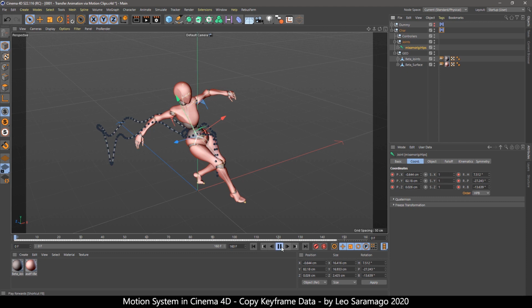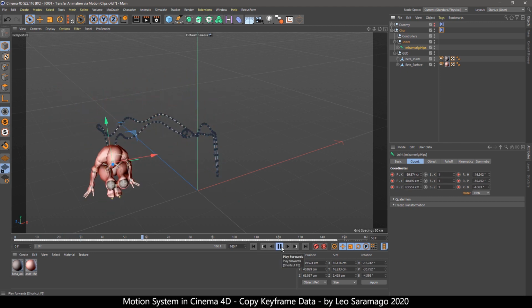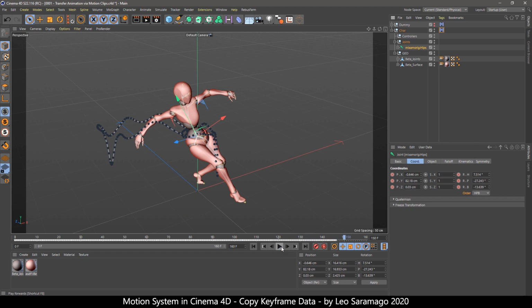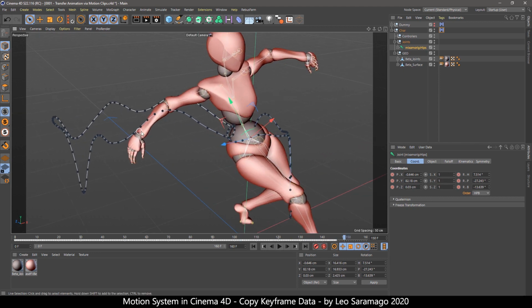All right. The moves are looking good. I don't see anything wrong with the joints orientation. Okay, it looks good.